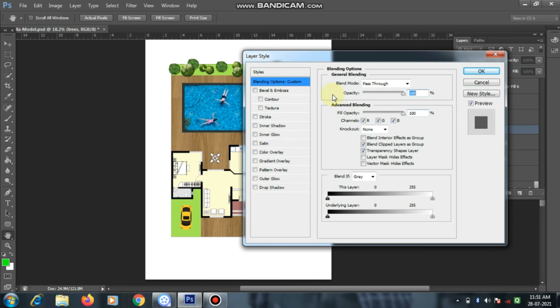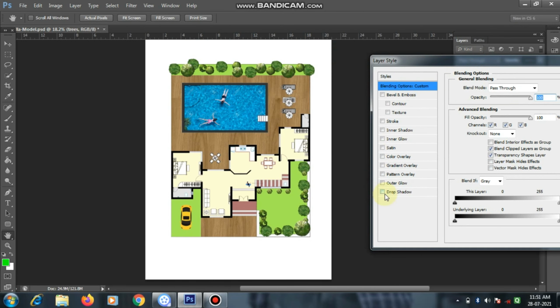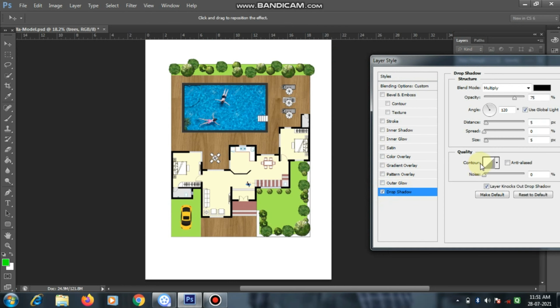Now you can double click on your group, then go to the shadow. When you click on the drop shadow, you can see our trees have some shadows here and you choose settings from here. You can choose its size and its orientation and every setting from here.